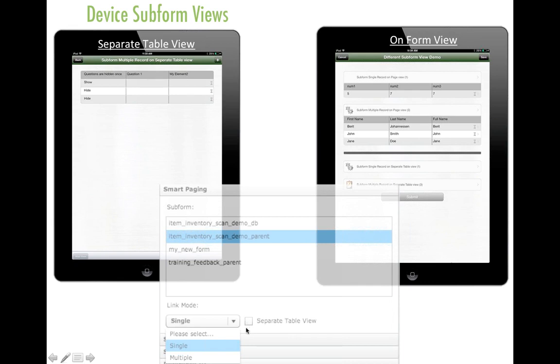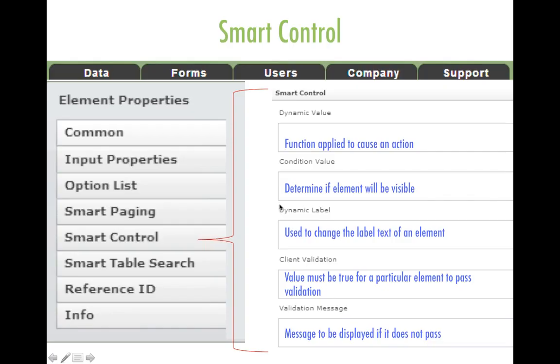So here on the left-hand side, you have this first row right here, which is the subform single record on a page view. So when the user clicks on that subform, they're able to make that single record, and this is where they'll be able to see it on that parent page. And here's an example of a subform multiple record on the page view. So here you can see when they press that plus button, they're able to create multiple records, and you're able to see all of those on the parent form.